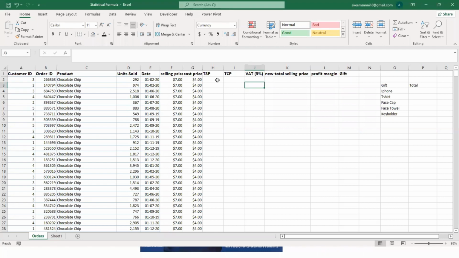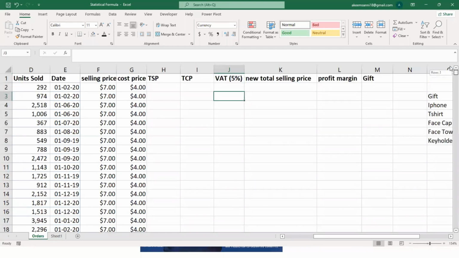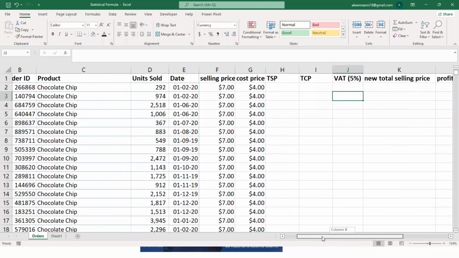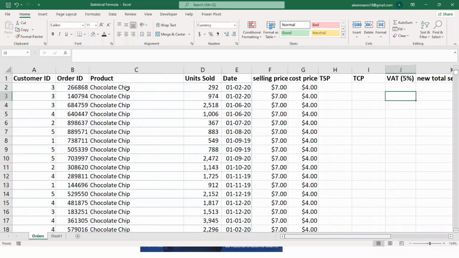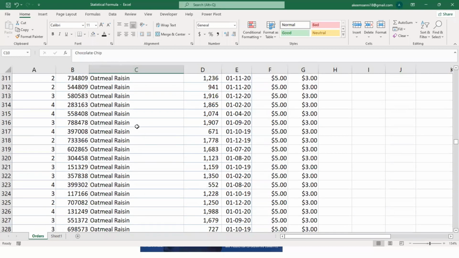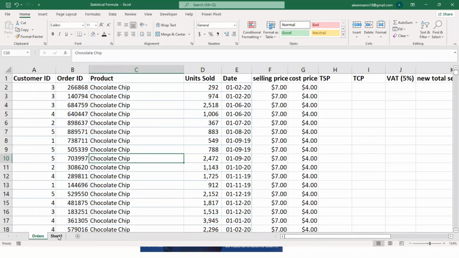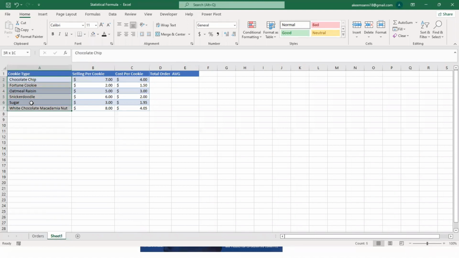So now, we have these data sets. Let me show you. Right now, these companies are selling a lot of products right here. These are the products they are selling: chocolate chips, oatmeal. They have a whole lot of products they are selling right down here. I think I have the list of their products. These are the products they are selling: chocolate chip, fortune cookie, oatmeal, snickerdoodle, sugar, and white chocolate. And these are the amounts they are selling.